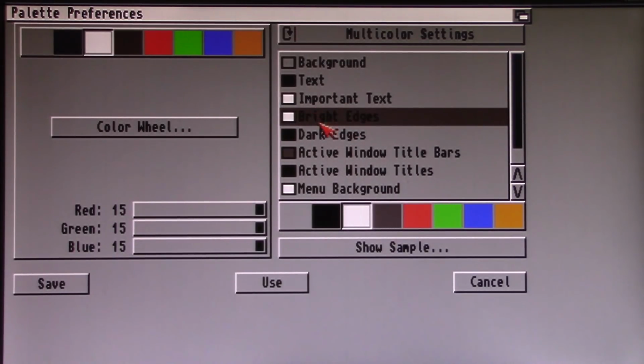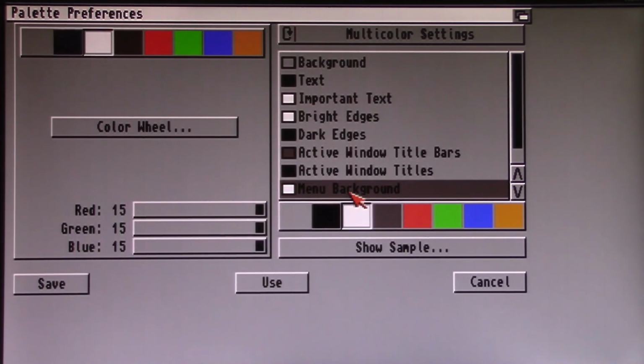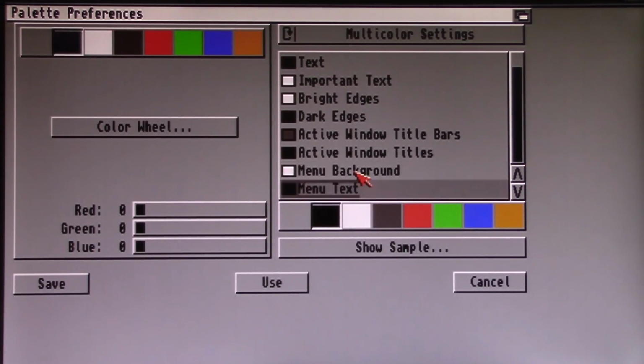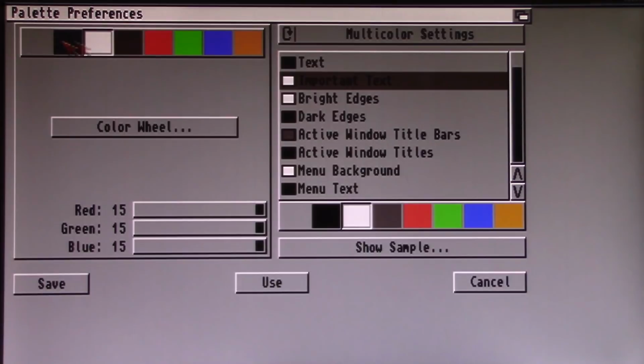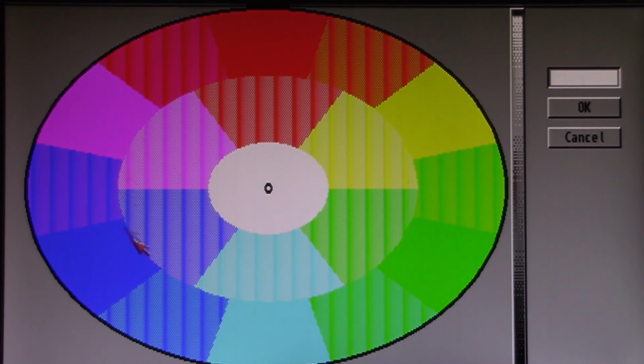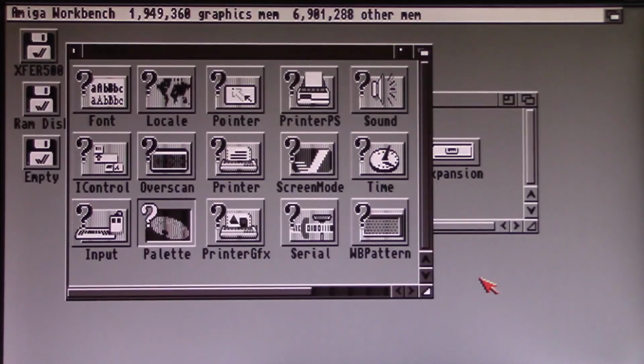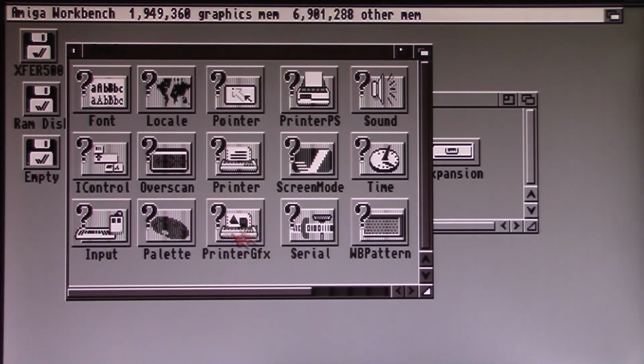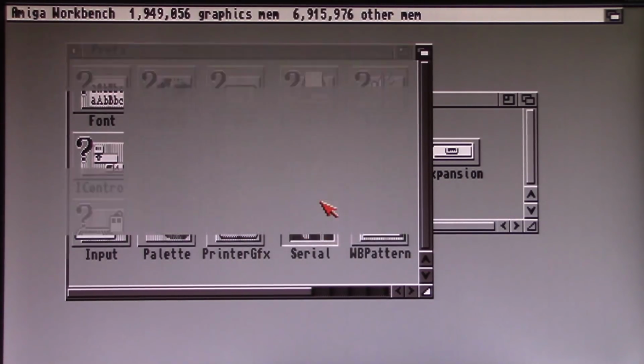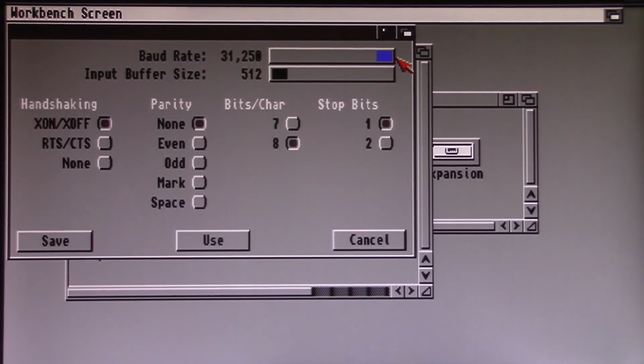So for instance, if you want to change window colors, icon colors, that kind of thing, you can go in and you can change your colors here and even choose from any of the standard 4096 colors the Amiga uses, or 16 million colors if you have an AGA Amiga. Printer graphics just allows you to change some settings for printing out graphics. Under serial, you're going to be able to change your serial preferences, the speed of your serial port if you're doing data transfers.